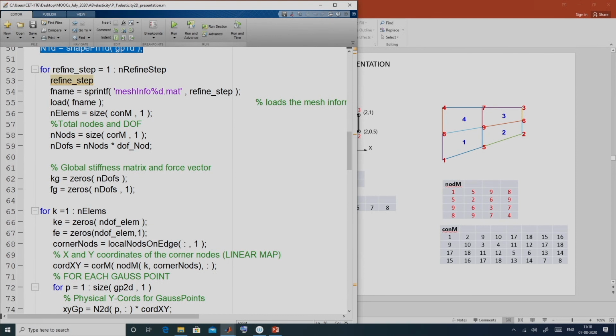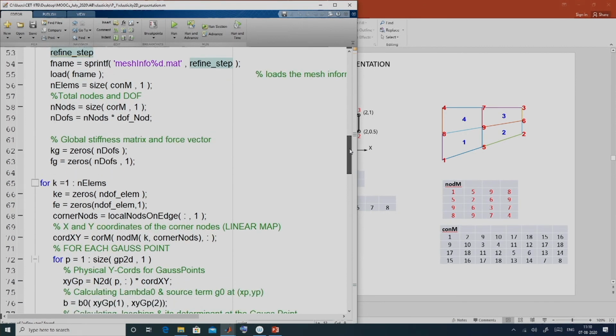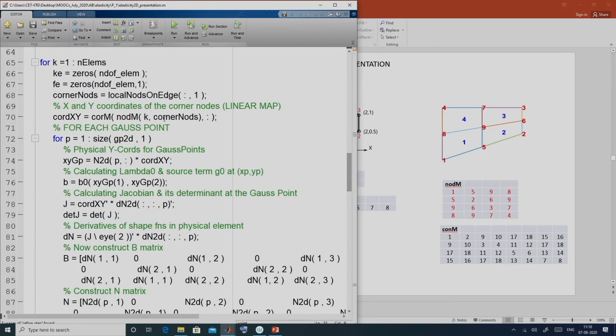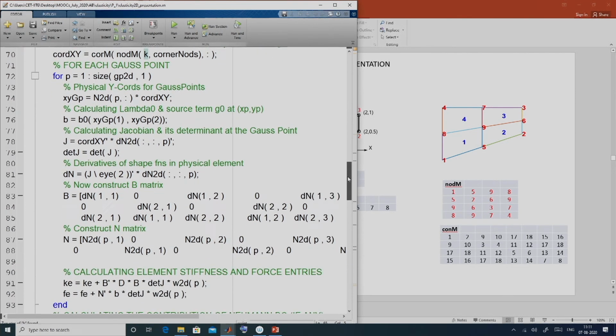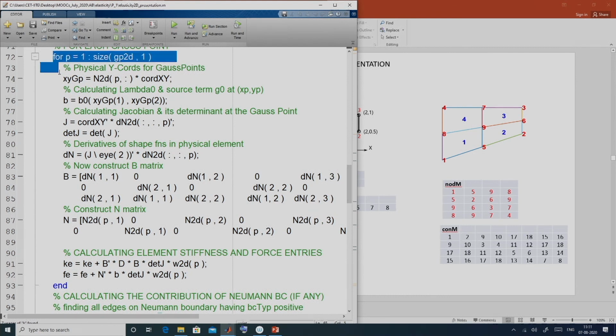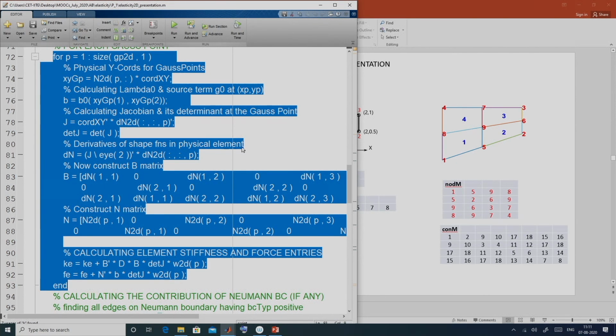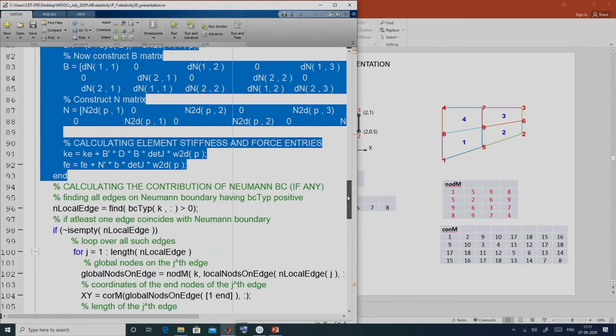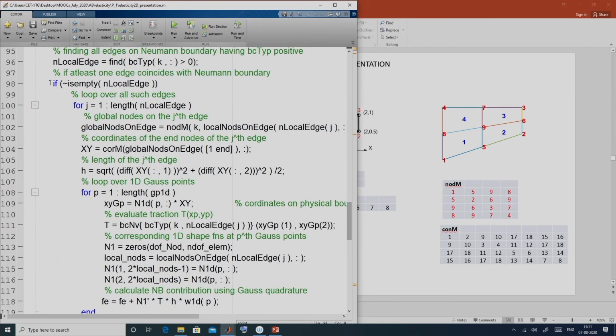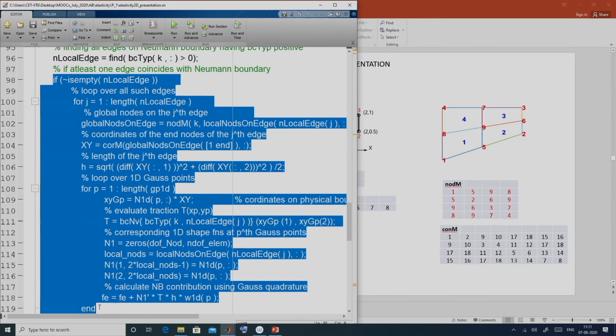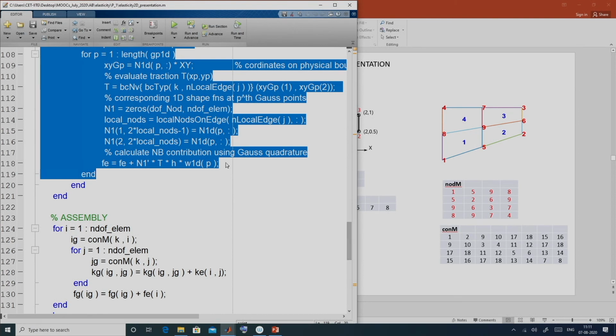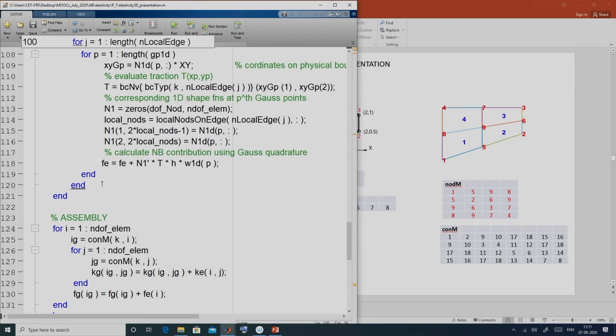Then we have run a loop over the refinement steps. Let us first discuss the rest of the part which is inside the refinement step. We went to each element by running a loop, and then we calculated the element stiffness matrix and the element force vector, as we have already discussed in the presentation. Then we calculated the contribution of the Neumann boundary. If that element has any boundary shared with the Neumann boundary, then we have to calculate the contribution and add it to the corresponding part of the force vector.